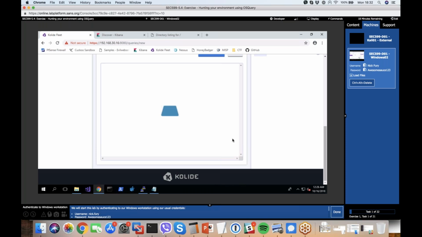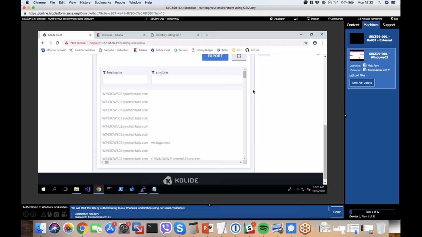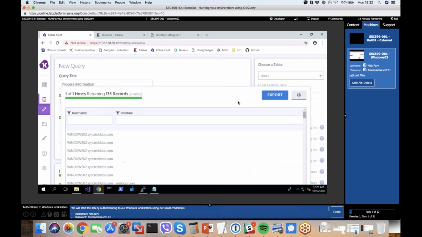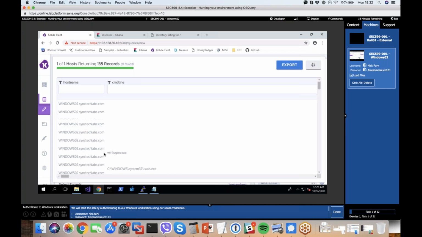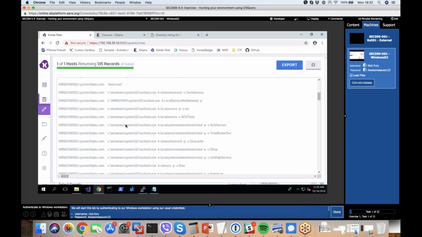Murphy's Law, right? Now everything breaks. So there we go, I get some visibility. I'll just open this a bit because it's a bit bigger. But you can see I have the host name there. I have the command line, right? CMD line, so how that was launched, which is nice. So I can get that visibility.